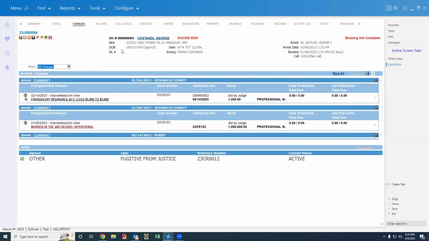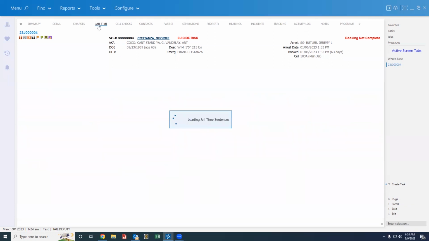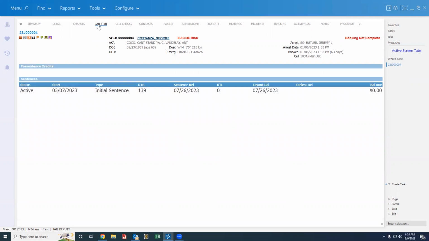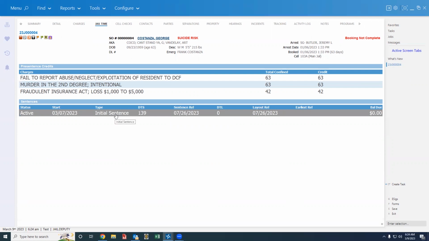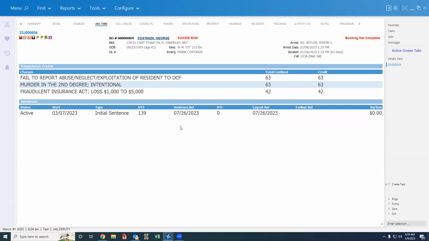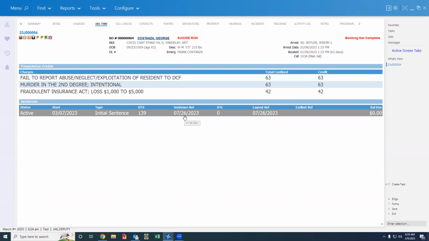Continuing to the right in our tabs at the top, jail time. This will show how much time an individual has served on each charge, as well as sentencing information if one exists. Days to serve and sentence release date give you the number of days remaining in a sentence, as well as the estimated release date.